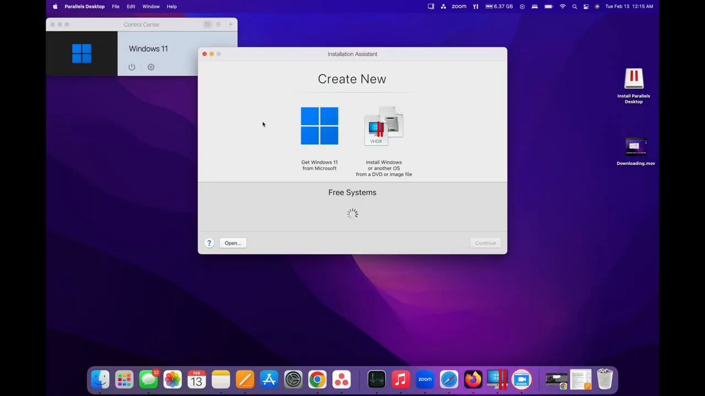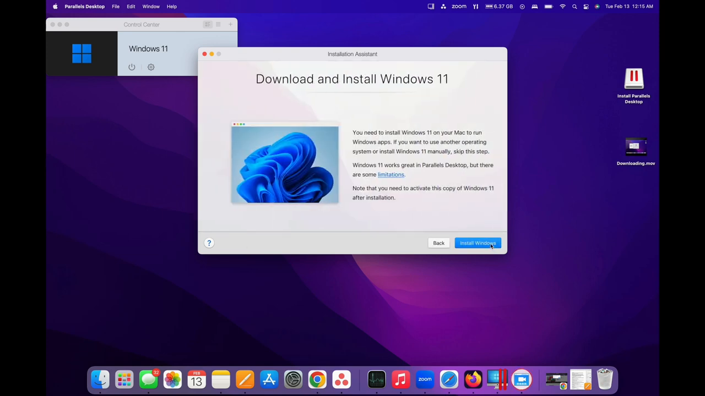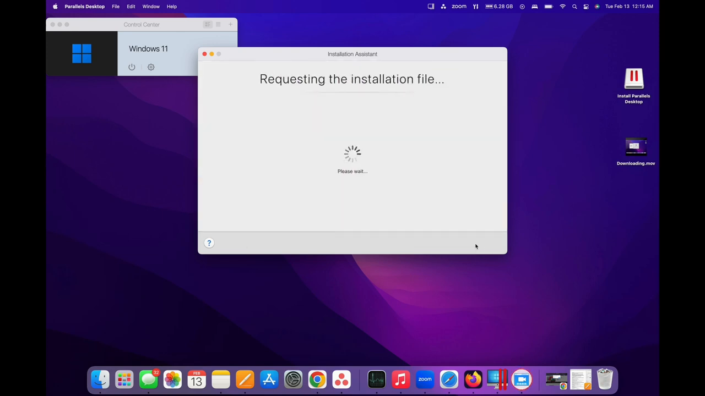Launch Parallels Desktop and set up a Windows 11 virtual machine. The setup is intuitive. Just follow the prompts to create your virtual gaming environment.